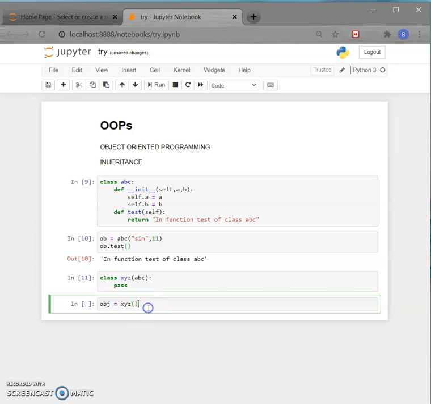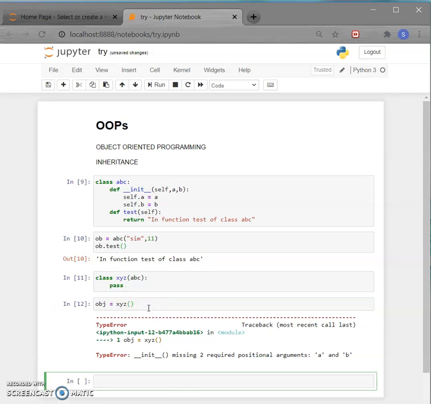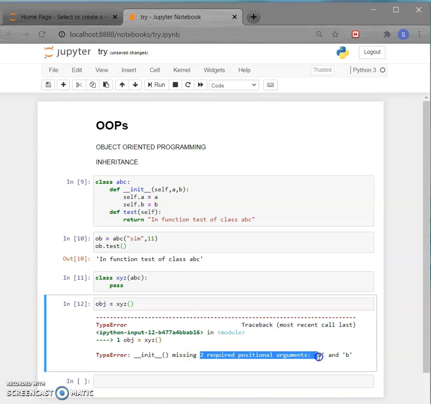Let's try to make an object, obj is equal to XYZ. Now if I run it, there will be an error. Why? It says missing two positional arguments a and b. Now you would see that definitely I don't have anything, my body is totally blank, I've written just pass in this class, but still it is asking for two positional arguments a and b. Why? Because we have inherited this from this particular class.